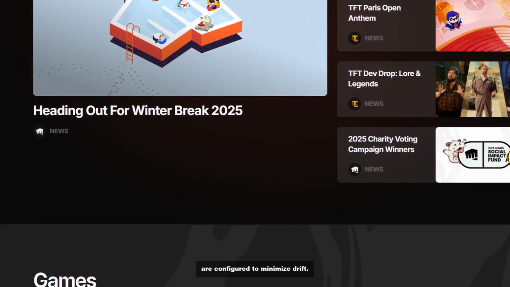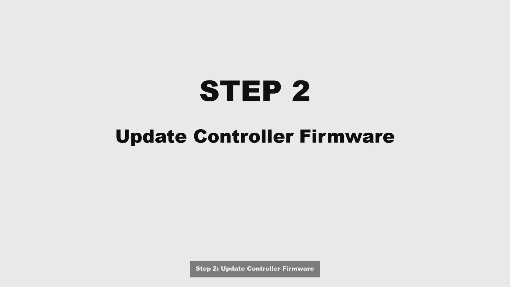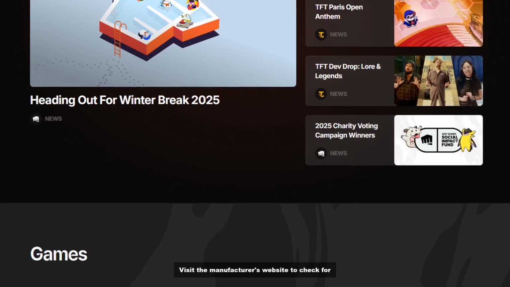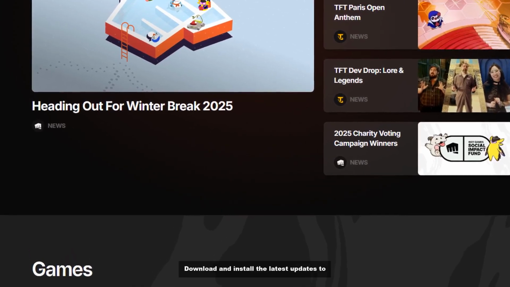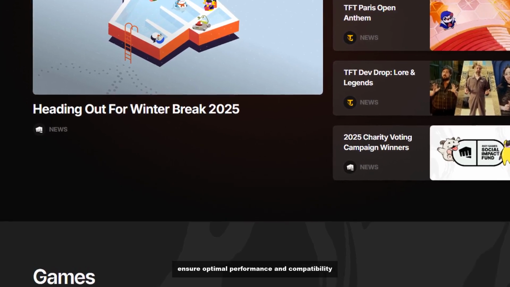Step 2. Update controller firmware. Visit the manufacturer's website to check for any firmware updates for your controller. Download and install the latest updates to ensure optimal performance and compatibility with the game.